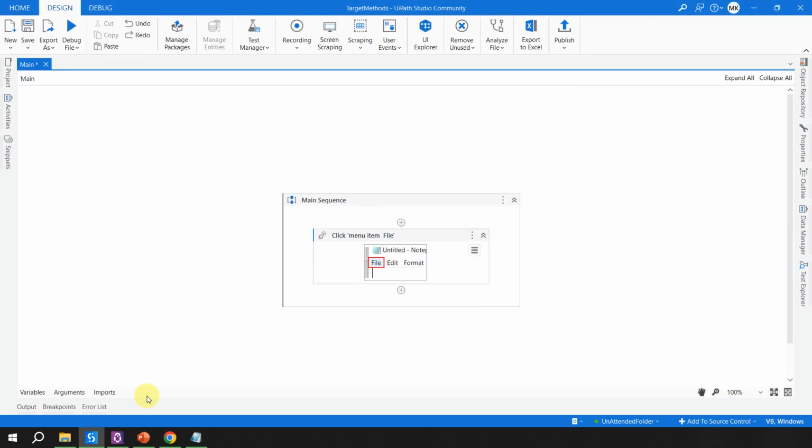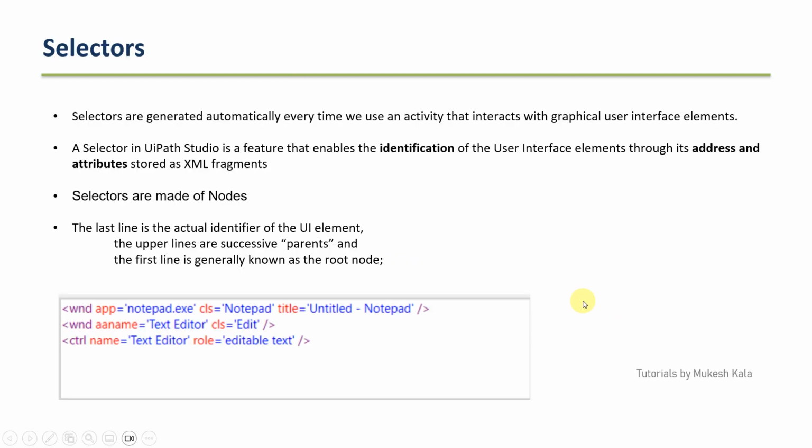Coming back to the presentation, this was about the selector. The last line is called the actual identifier and the first line is called the root node. So in this example, if I ask you what this selector would do, we can see that there is a notepad whose title is untitled notepad, and this is a selector for the text editor. So if I have to do something on the editable text, I generate this selector, and this is generated by UiPath.